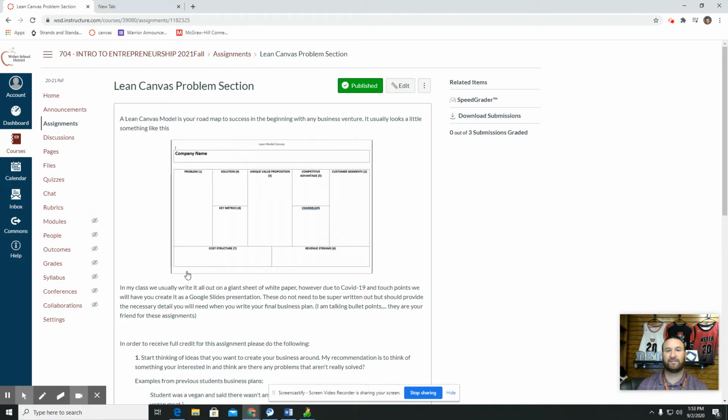Now, this whole class is really kind of focused around you guys creating your own business. And your business can be really whatever you want. But in order to make it easier later on, entrepreneurs have developed something called the Lean Canvas model. Now, you can see the Lean Canvas model right here. If you're wondering what it looks like, it is this guy right here.